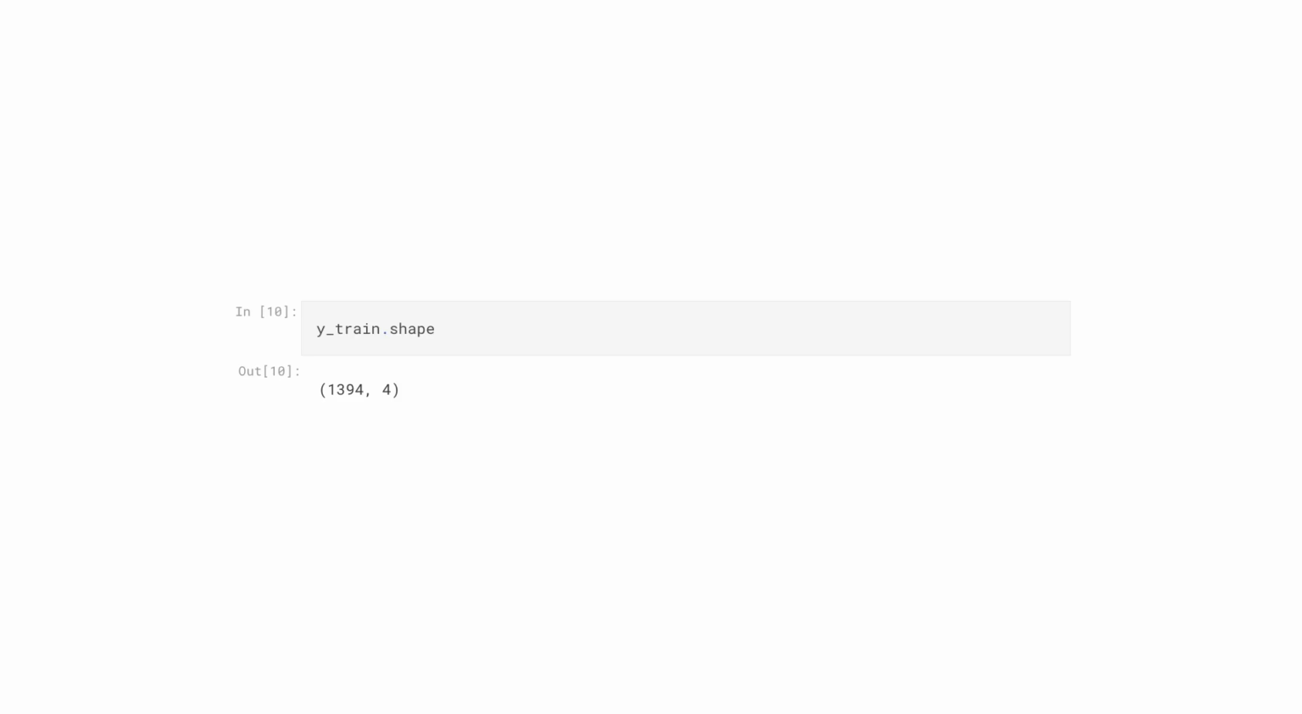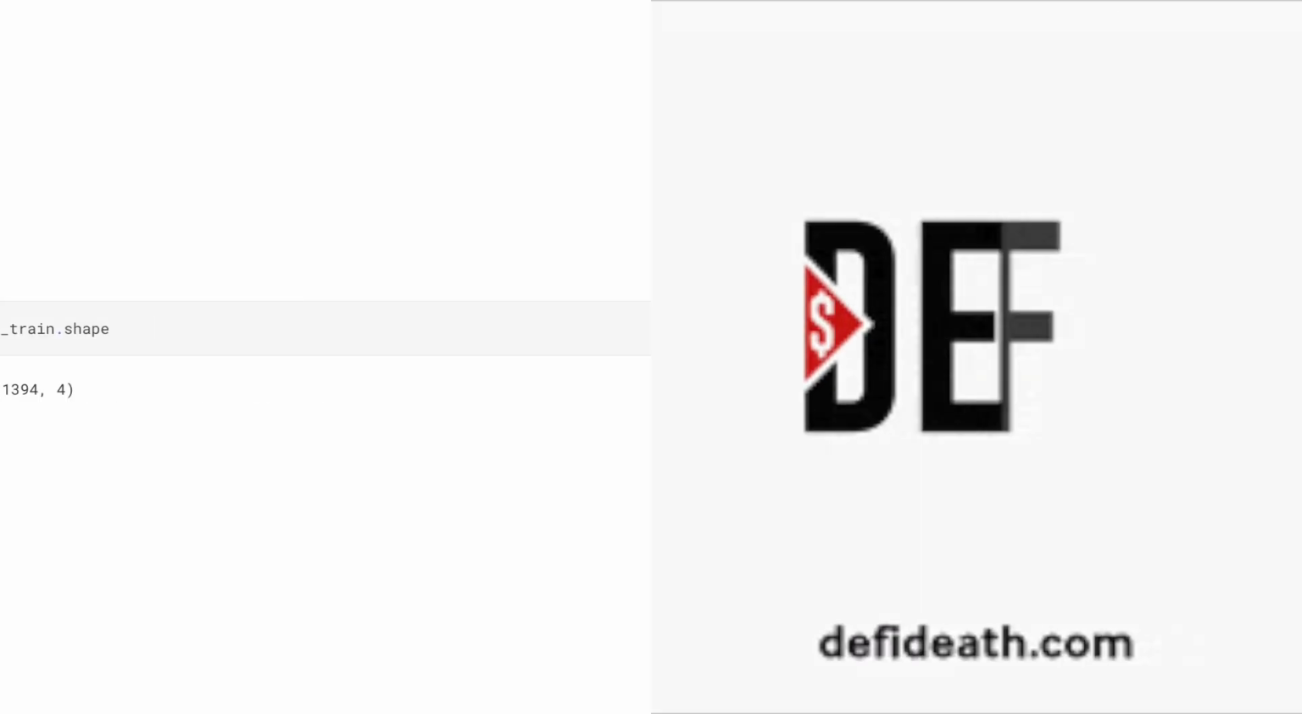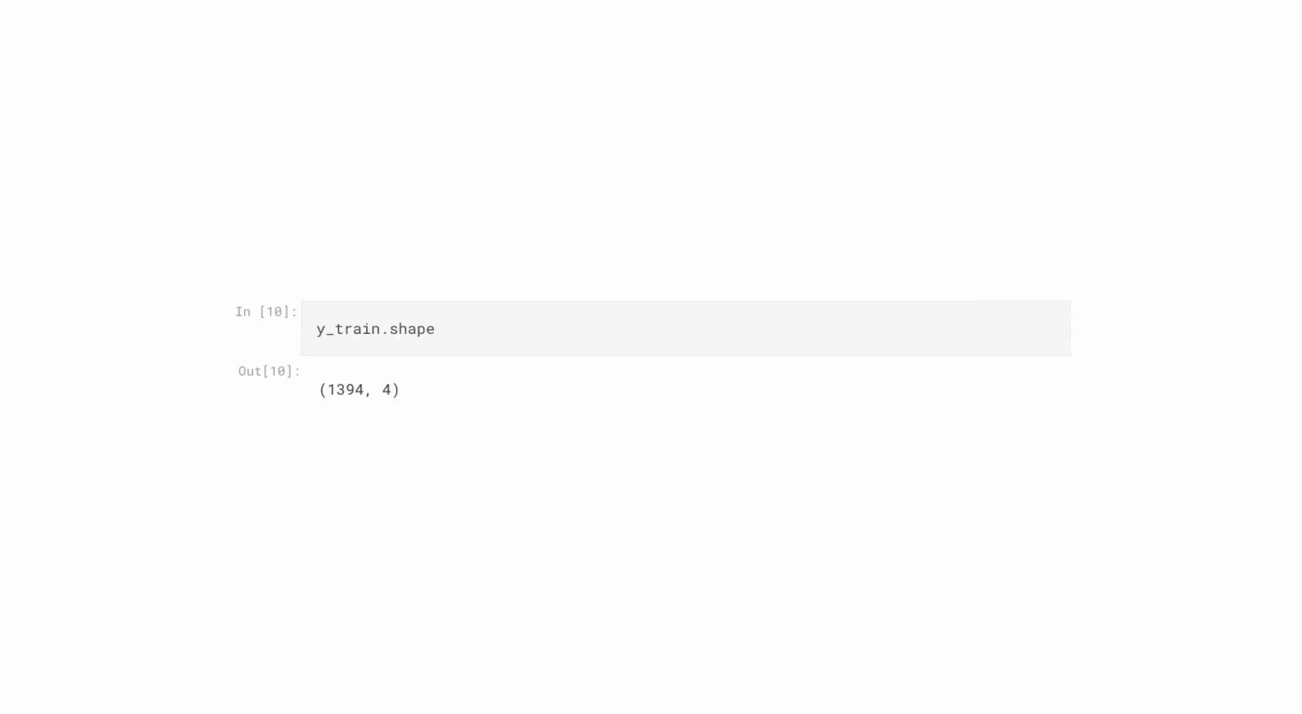For example, if y_train is a 1D array with 100 elements, the shape would be (100,). If y_train is a 2D array with 100 rows and 50 columns, the shape would be (100, 50). By accessing the shape attribute, this code allows us to get information about the dimensions and size of the y_train array.